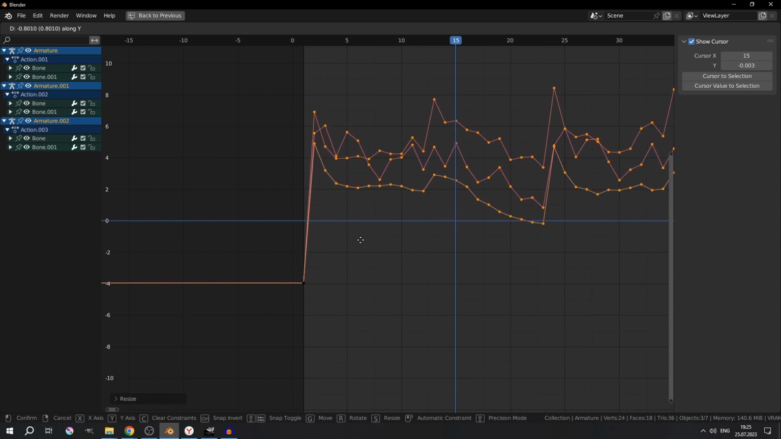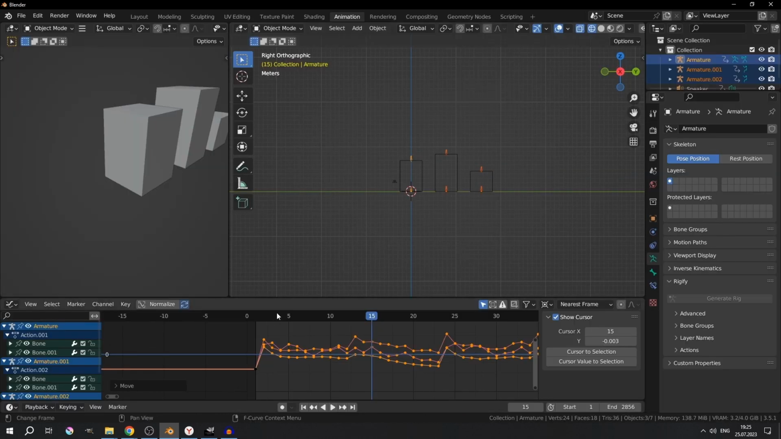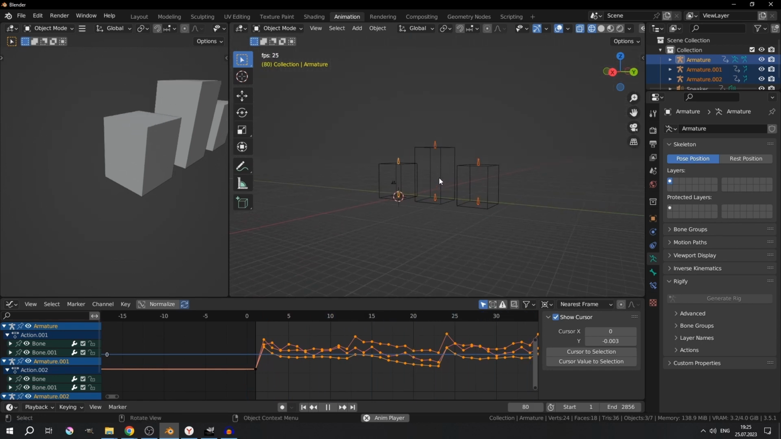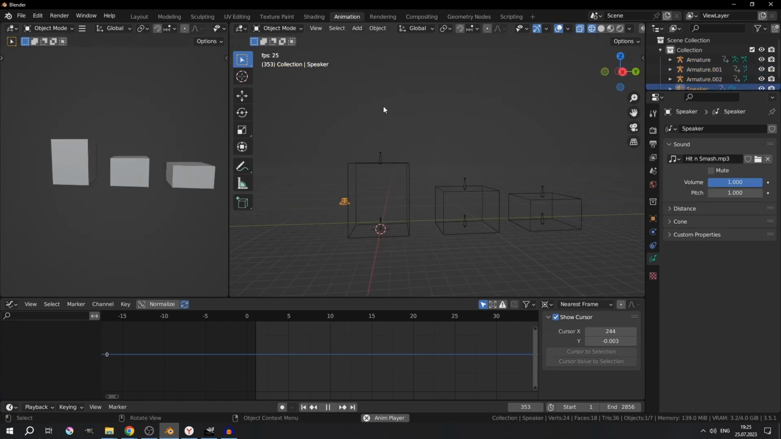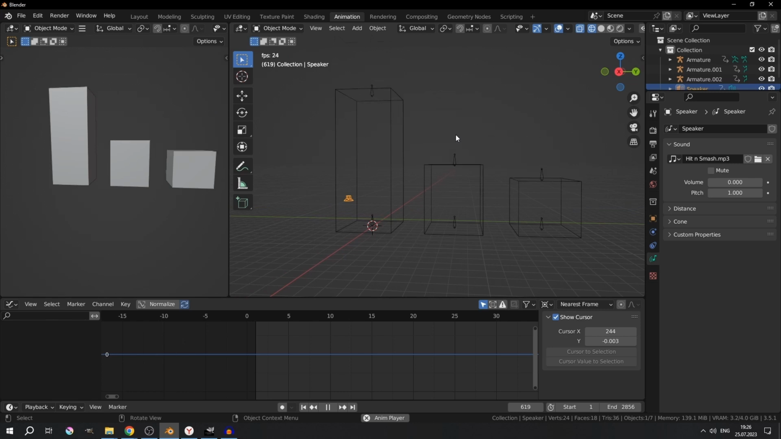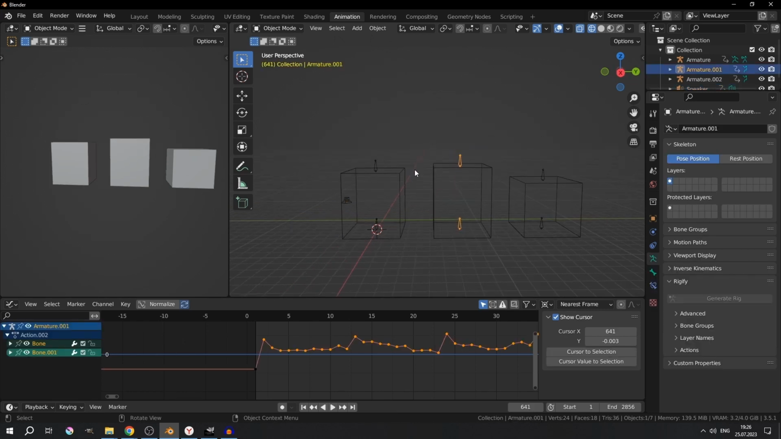Now let's adjust it a little bit and see how it works. Well, it works pretty nicely. Let's listen to the music. Yeah, I'd say it works nicely. I made this scene as an example, so there are only 3 equalizer lines.